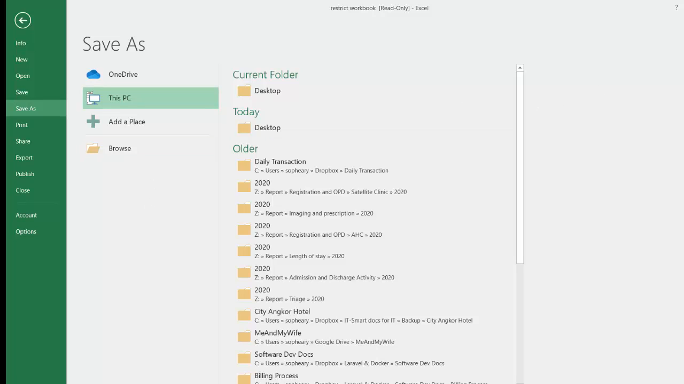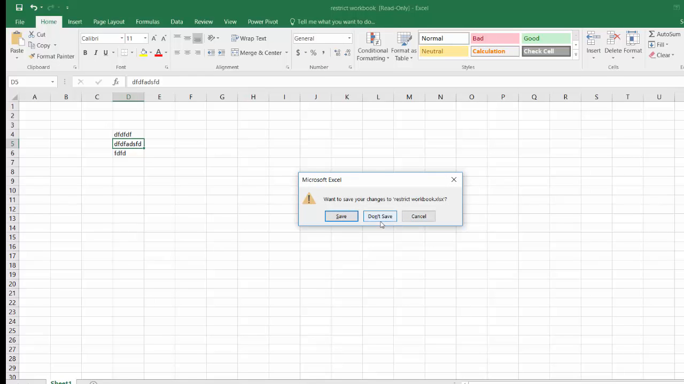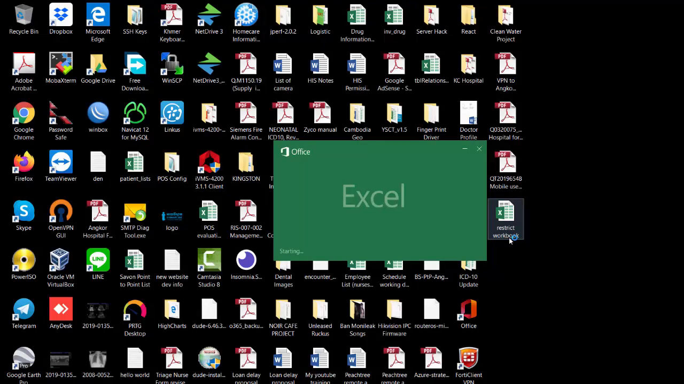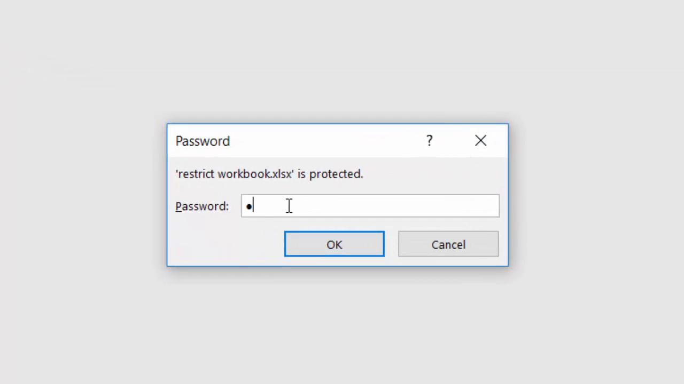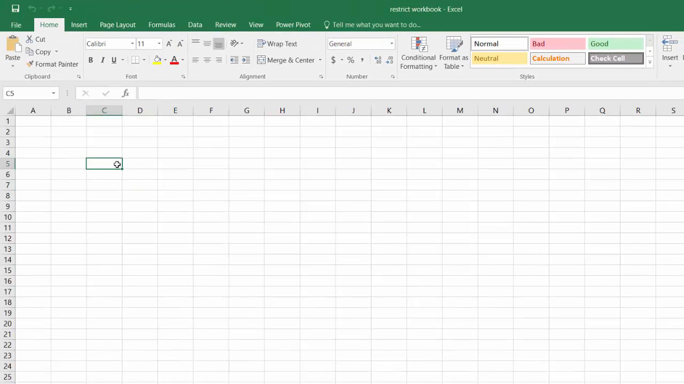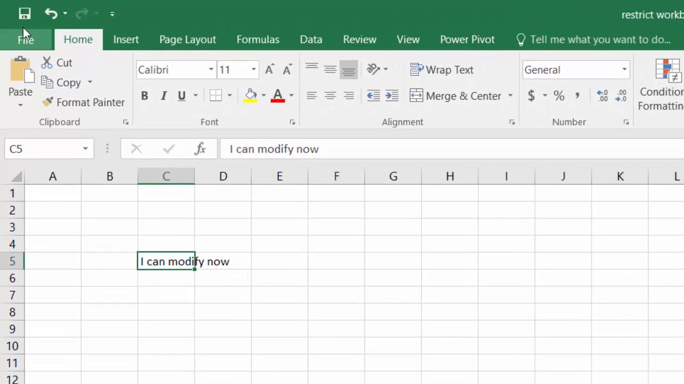So let's close the workbook again without saving, and reopen it. Put the password to open the workbook. This time, I put the password to modify the workbook and click OK. So I modify the workbook and click the Save button again. The workbook allows us to modify and save to the same file name.